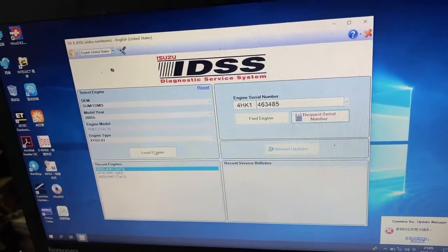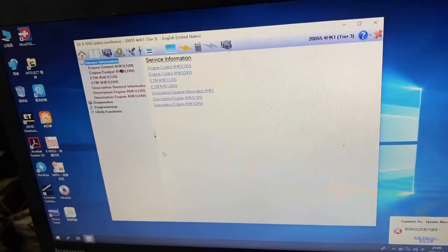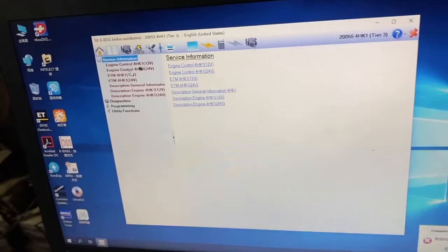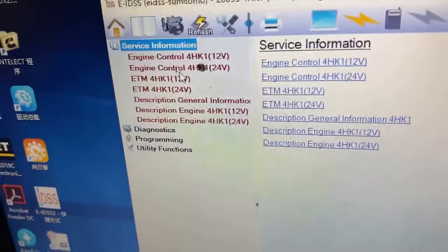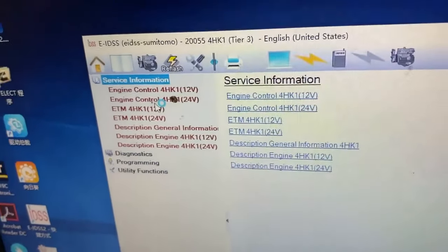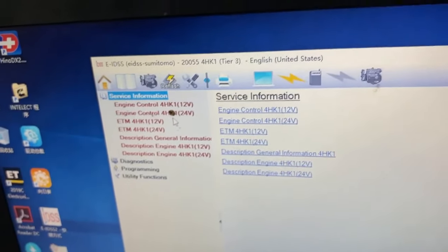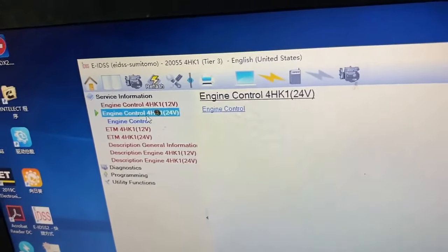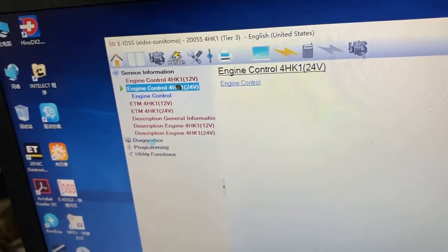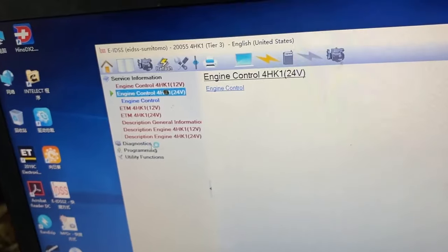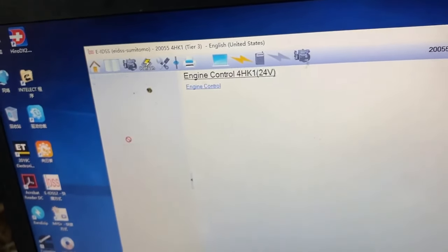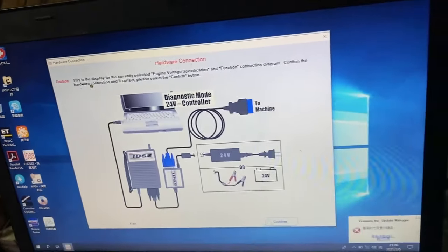Okay, right now we are here. Roll the engine. Select the engine control 4HK1 24V. Select this one, and later we press diagnostic. Okay, confirm.